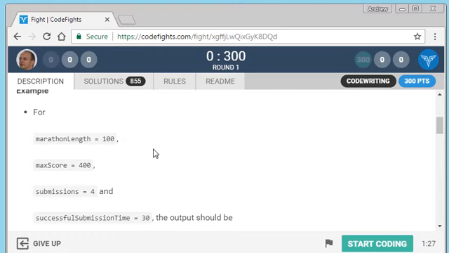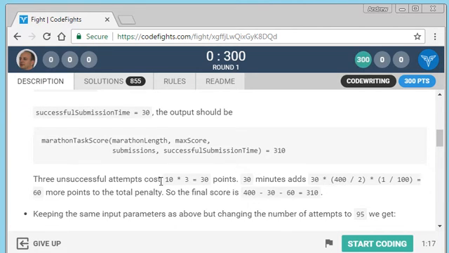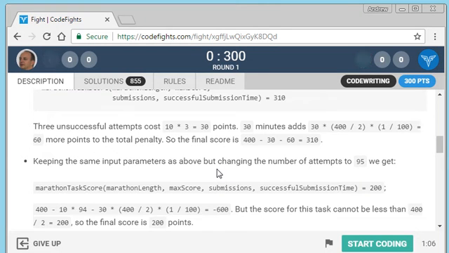Let's see, marathon length is 100, max score is 400, submissions is 4. Okay, the output should be 310. Why is that? 3 unsuccessful attempts cost that. 30 minutes adds up to that. Okay. Keep the inputs above, but change the number of times 95 again. Okay.